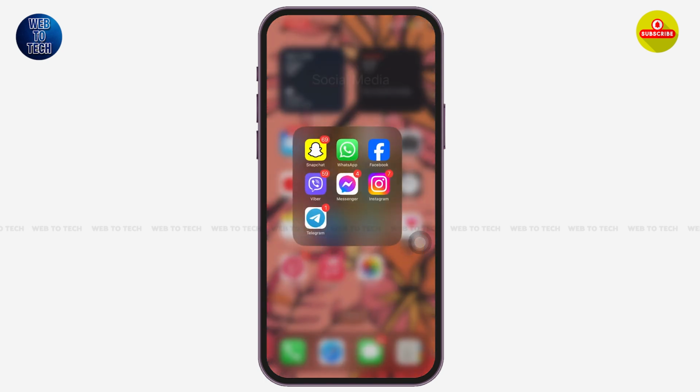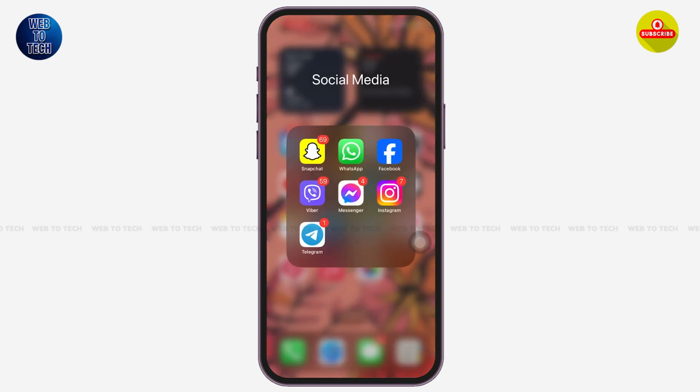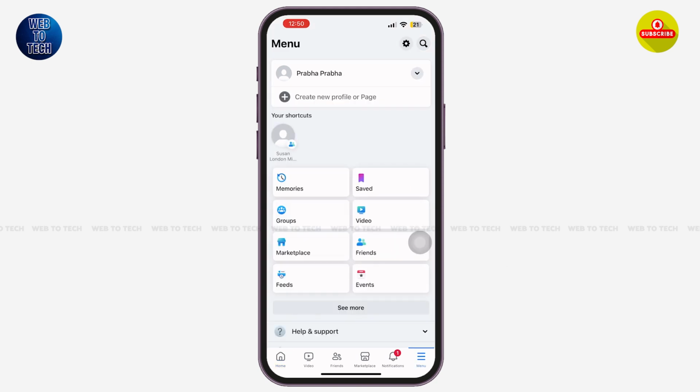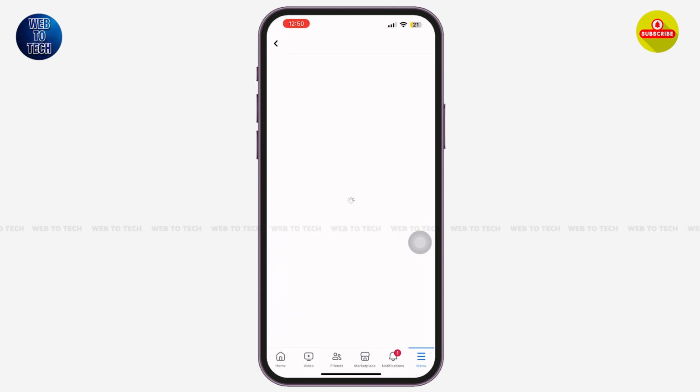So first of all, launch the Facebook app on your mobile device. Now once you're here, make sure that you are logged on to your profile. Now just at the bottom right corner, you can see a 3 lines icon with menu on it. Tap on it. Now once you are here, just at the top right corner, beside the search icon, you can see a gear icon. So tap on that gear icon.